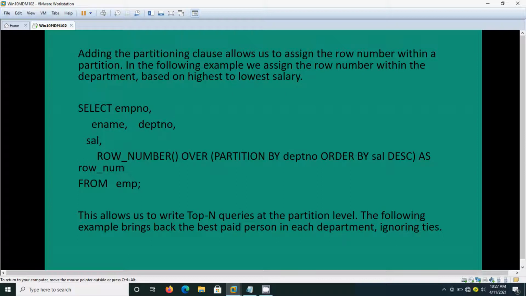Adding the partition clause allows us to assign the row number within a partition. That means if a company has 4 departments, then for each and every department we can get the highest and lowest salary. Department-based highest to lowest salary by using this partition clause. If you omit the partition clause, then the whole set will be taken, the entire employees. But here, within the department number, it will allocate the sequence number. We will see that now.